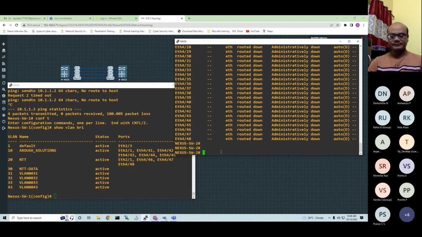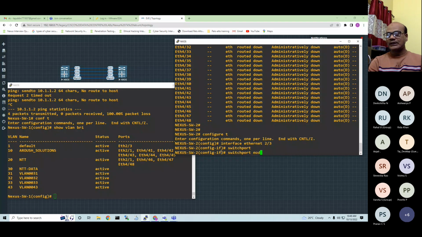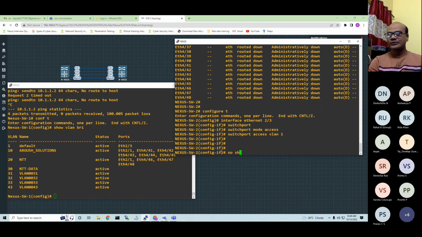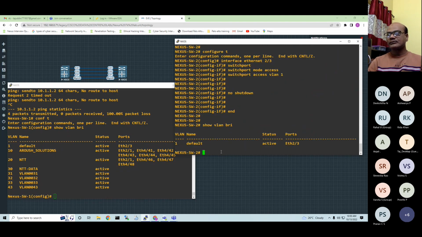So what we have to do? Configure terminal, then interface 2/3. Then type switchport mode access. Then switchport access VLAN 1. Then do no shut. Now check that the port has become part of VLAN 1. Same thing for management, we can put it in VLAN 1 also.